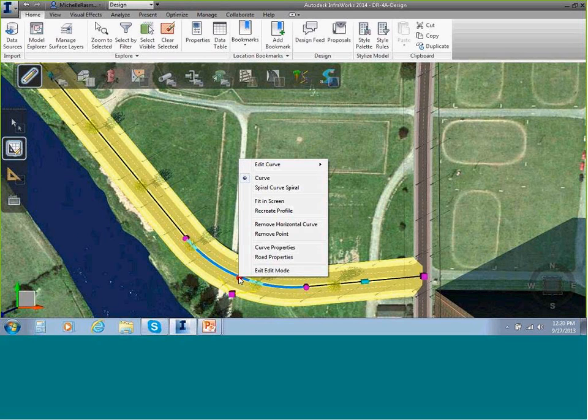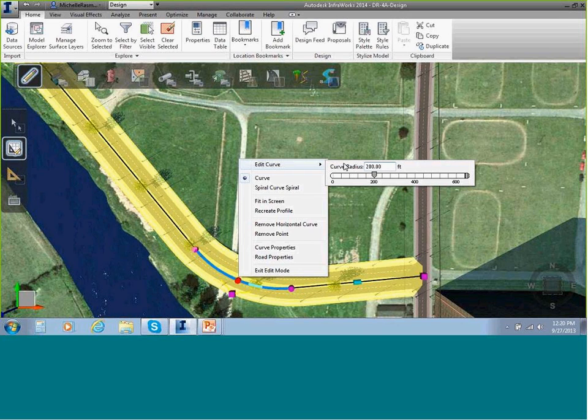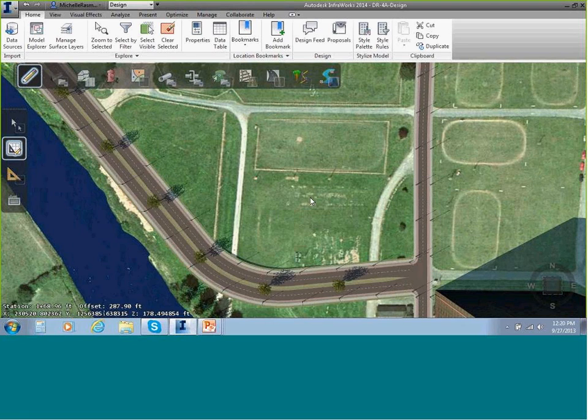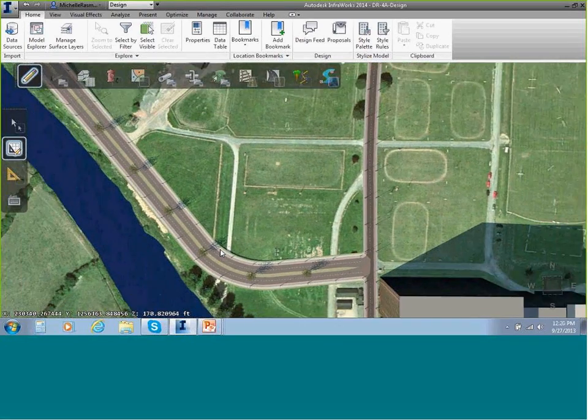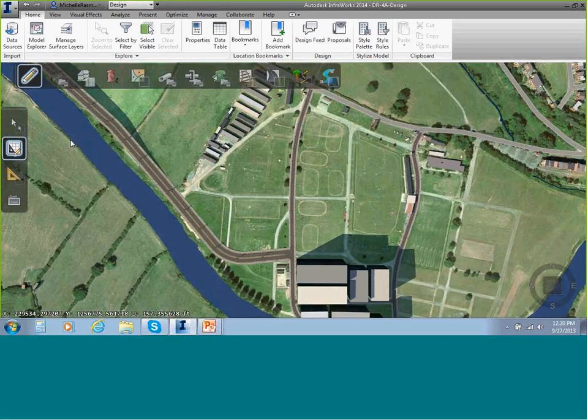If I right-click on one of the gizmos, I can go into Edit Curve and edit it with exact measurements, so I can actually put in a curve of 200 instead of 250, and once I left-click out of that flyout menu, then it will go ahead and clean up my drawing for me. So it's very easy to work with.